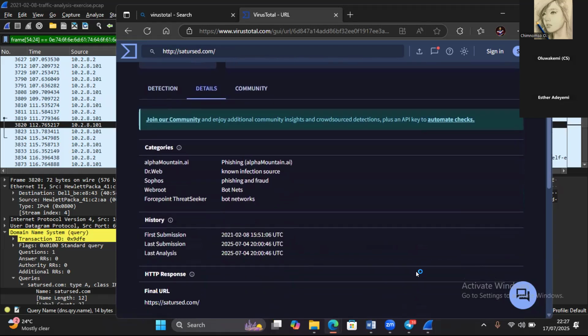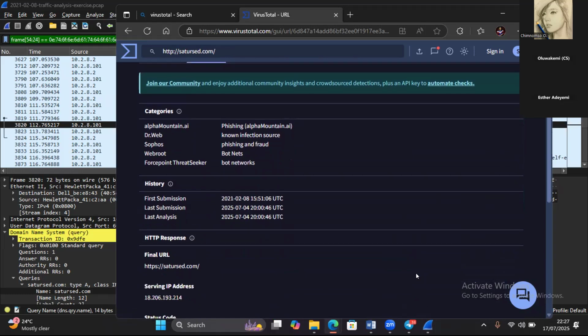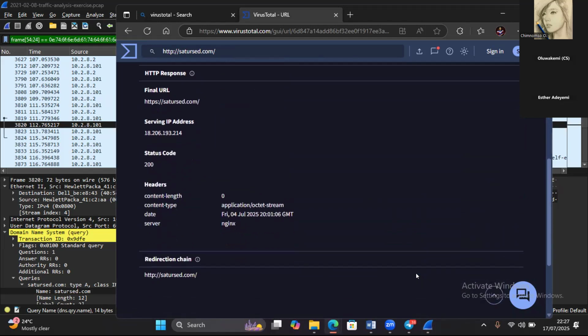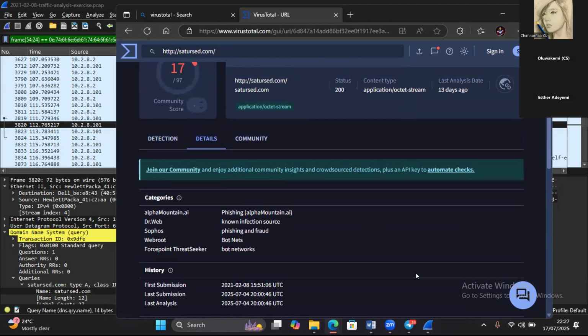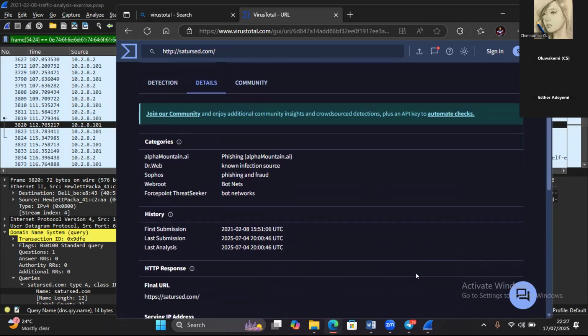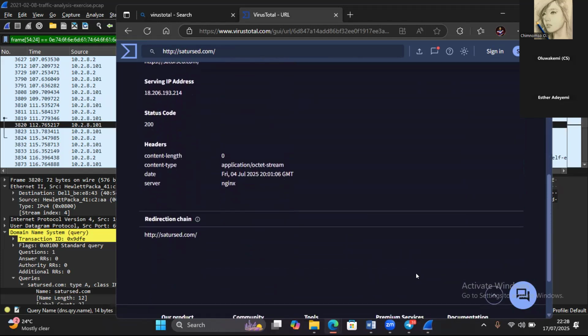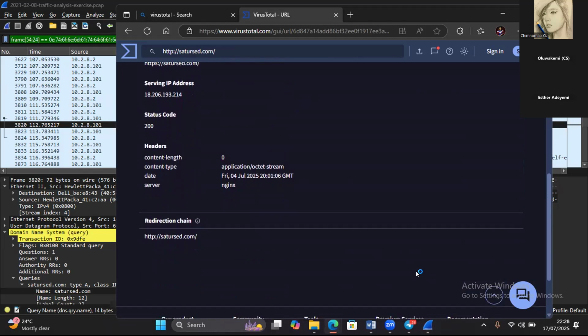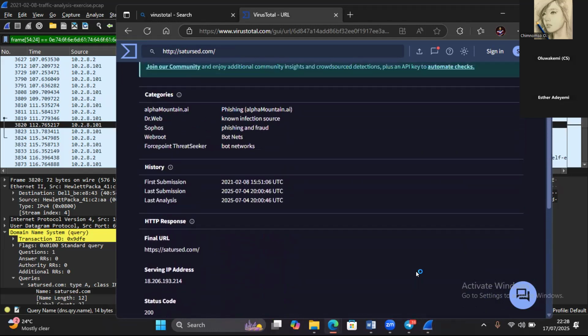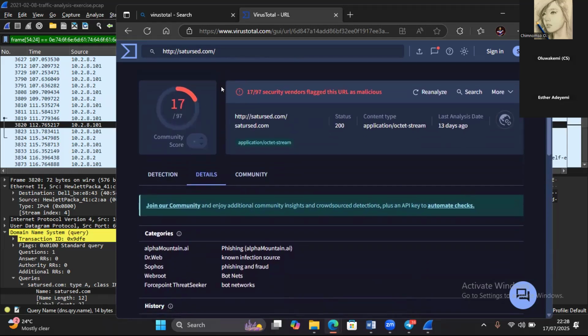Dr. Web, it's a phishing, botnet, whatever. 2021. Yeah, it's for phishing and fraud. If you scroll down, I want to check something. Like I saw something at the bottom. Let me see. It says, okay, content type application. Okay. So, yeah, I'll update it.